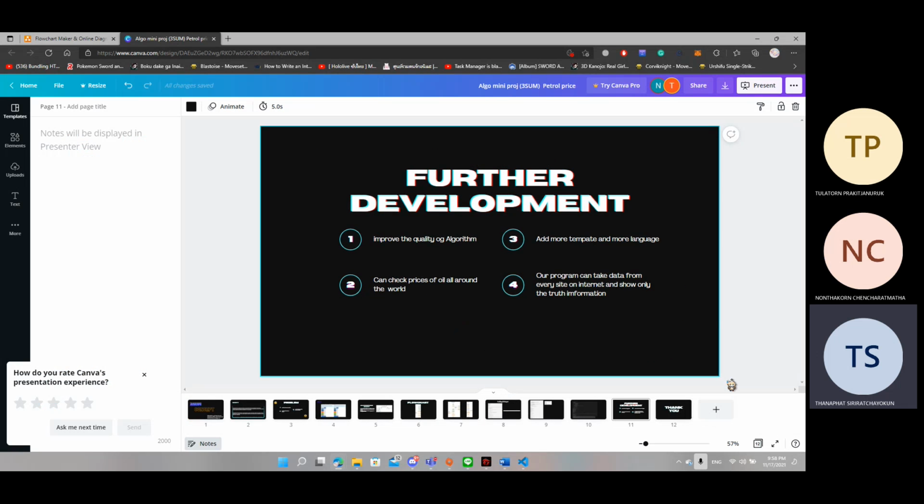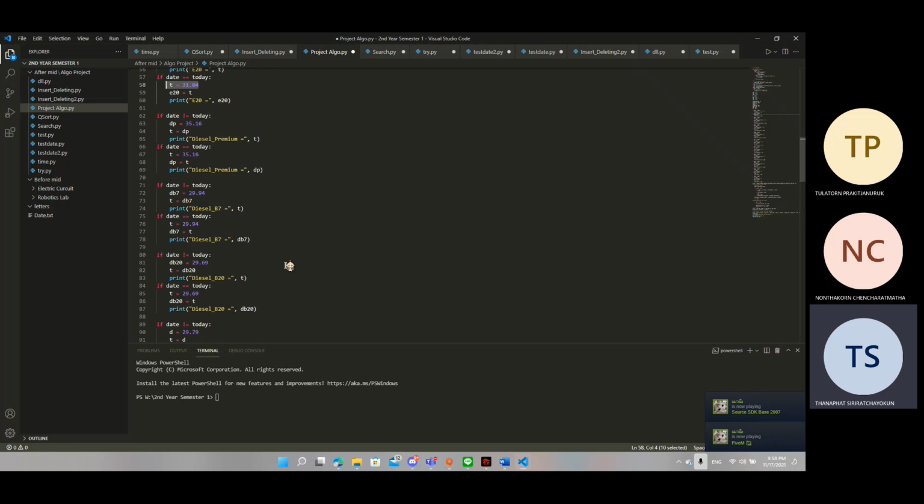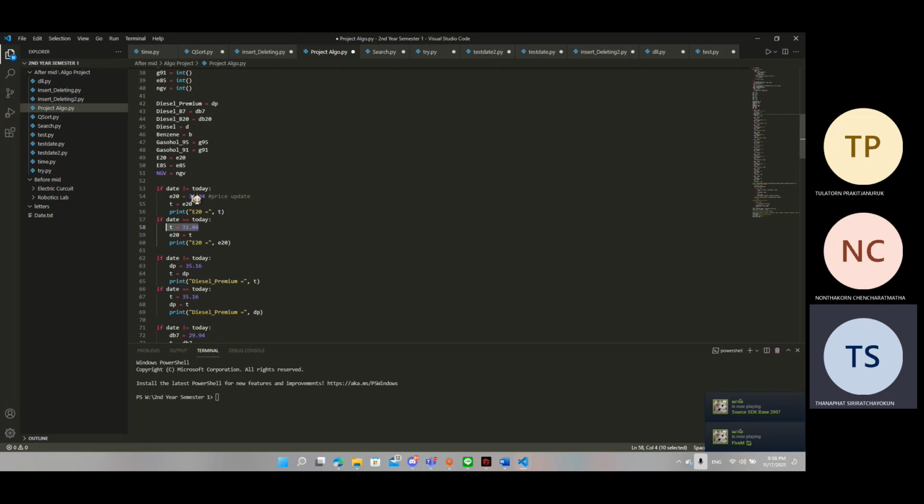So next, we will show you the testing. Before that, I forgot to tell you something about the datetime code. This line of code will import from the server of oil price for real time, but it's only a sample, because this is only a sample for our MIDI project.